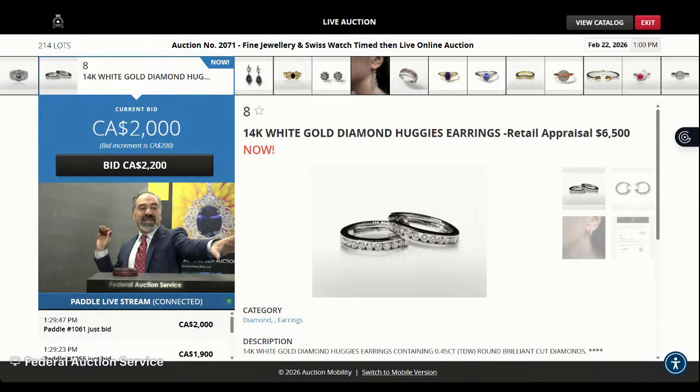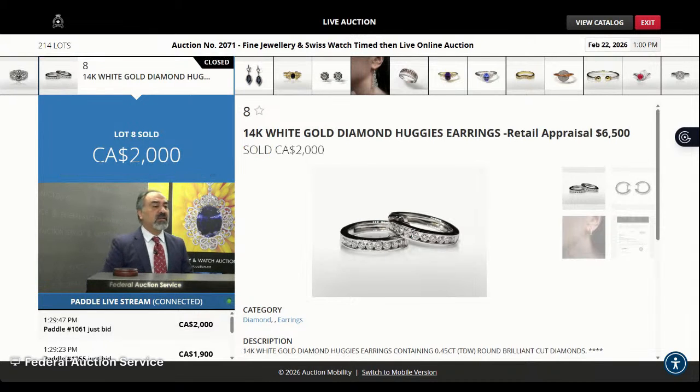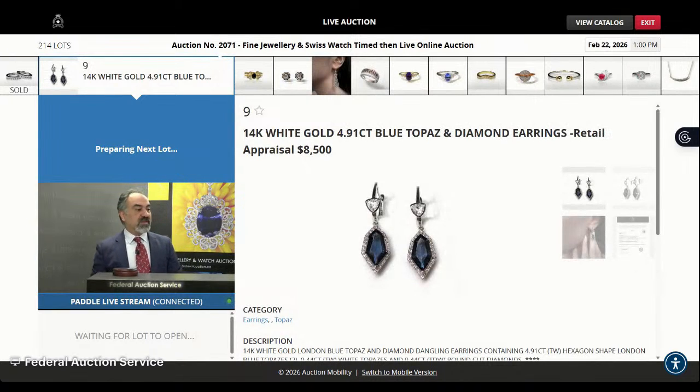At 2,000 only, selling, last chance. And fair warning on this one, lot number 8. Done? Okay, gone, 2,000 to paddle 1061 live. Thank you to all the underbidders for your interest in that, but it can only sell to one customer at the end of the day.